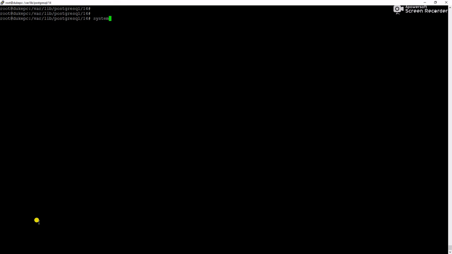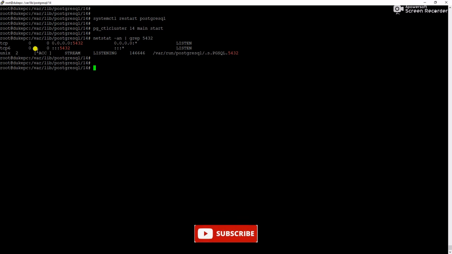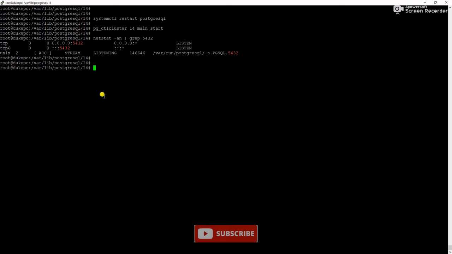systemctl restart postgresql. Now check the pg_ctlcluster 14 main start command again. You can see there is no output. Now check the netstat command again. You can see the process is running and started with port 5432 and it's listening also.